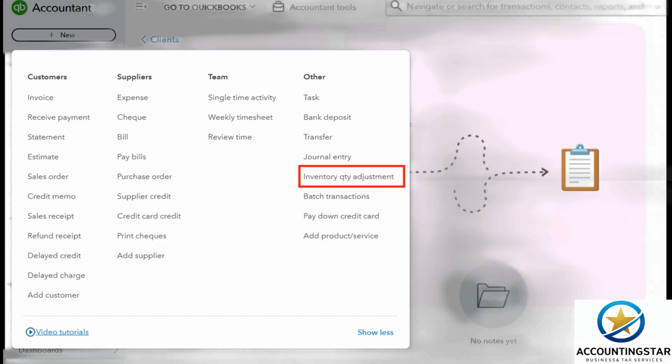You can go up to that big plus new button and pick Inventory Quantity Adjustment, or you can just go straight to your products and services list, find the item you need to change, and adjust the quantity right there. Both paths take you to the exact same screen.